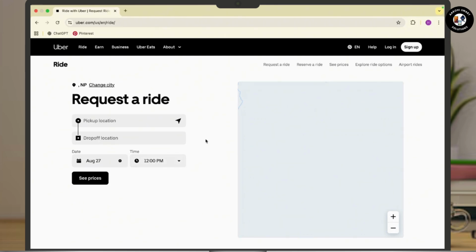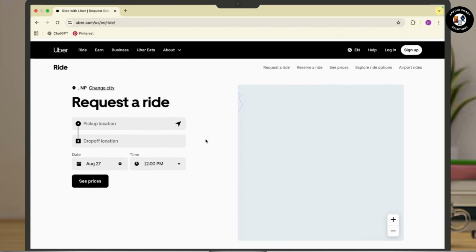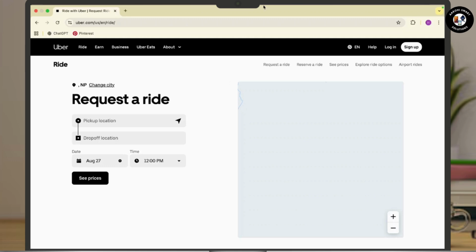Type in your pickup location and drop off address and confirm that both are correct. Choose from the available options, review the details like time, date, location, and fare estimate, and tap register or schedule to lock it in. So that is it.